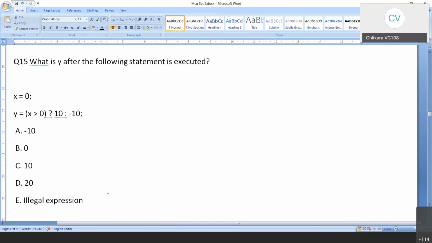Next, what is y after executing the following statement? Is 0 greater than 0? No. So what is it? False value. Minus 10 is assigned to y. Hence y will be minus 10.